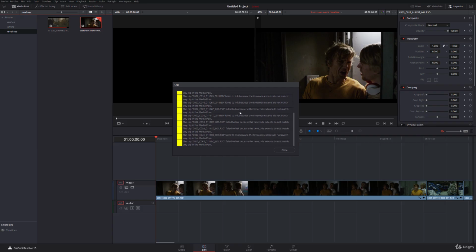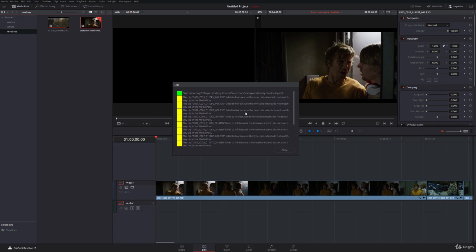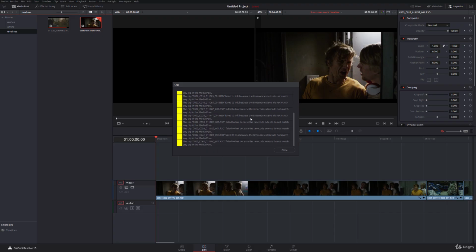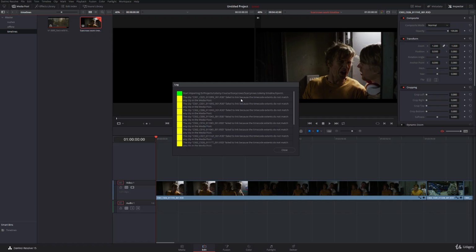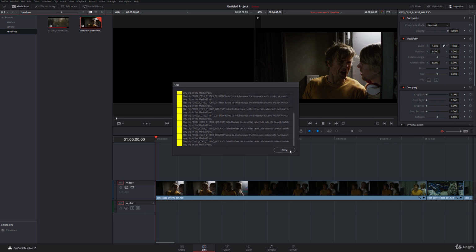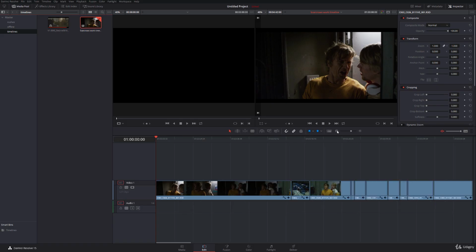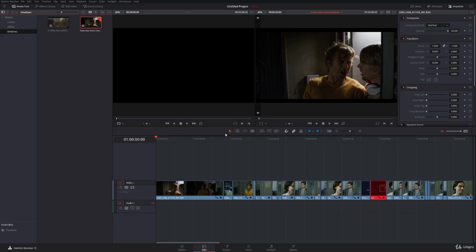Now, we have some errors here, as we should expect. We have a number of clips that failed to link because the timecode extents do not match any clip in the media pool. This means Resolve is looking for a clip with the right file name. It may have found a clip with the correct file name, but rather than it have the right timecode extents, for example, like 3 minutes and 4 minutes, it's got something else, and that's because that clip is probably missing from that folder. We're going to have to hunt around and look for that missing clip in a second. But the first thing we're going to do is hit close, and then we're going to go through, and we're going to check and see what we've got.